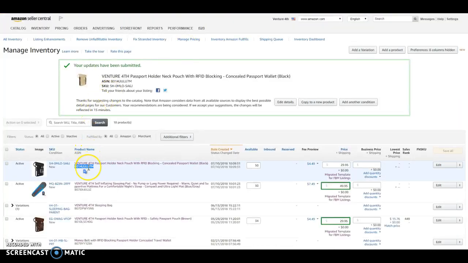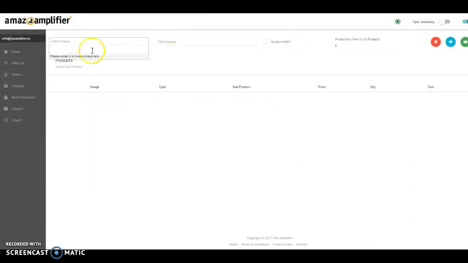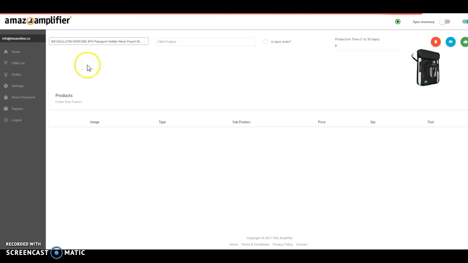You copy the ASIN of the FBM listing from Amazon Seller Central. You put it as FBM product, search for it. Select the product here, check that the product image is the correct one, and you put in the ASIN for the FBA product you want to fulfill this order with, which in this case is the same ASIN. So here it comes up. Production time, we put in 4 days.